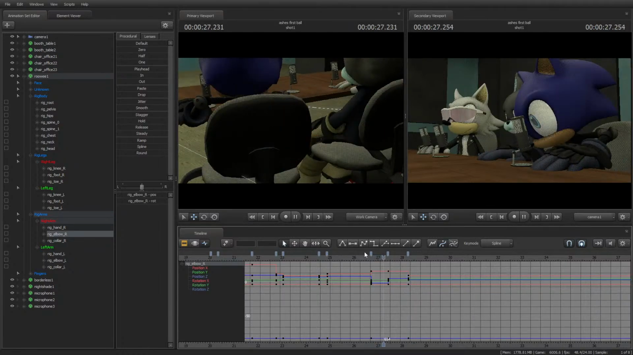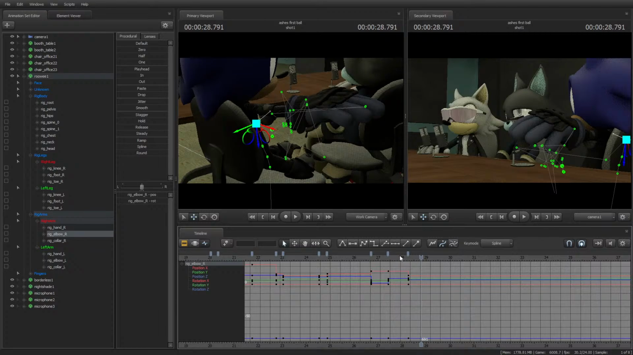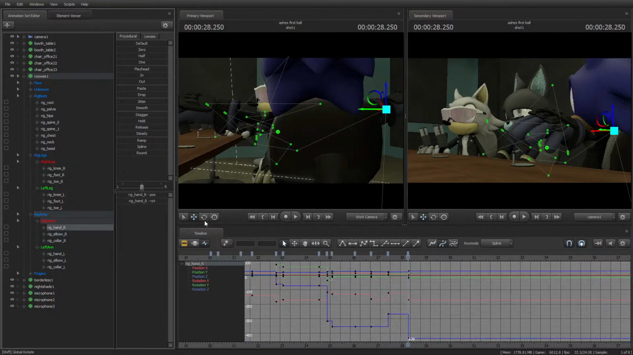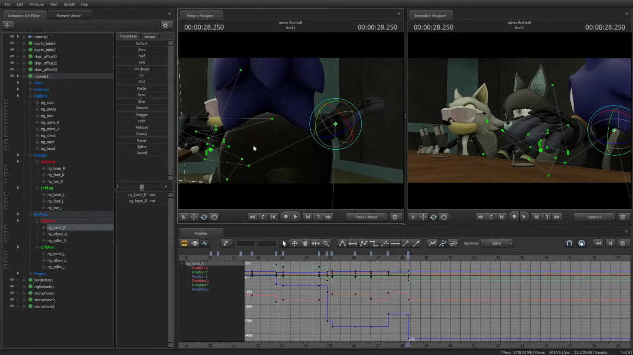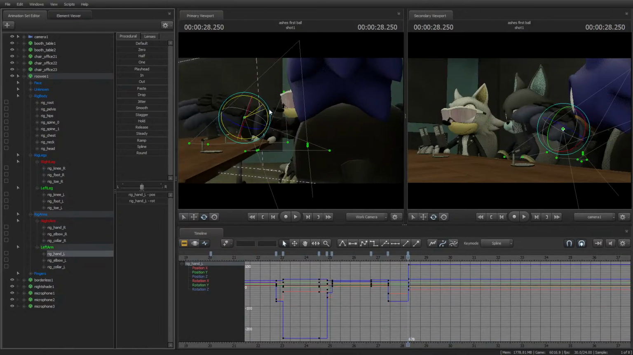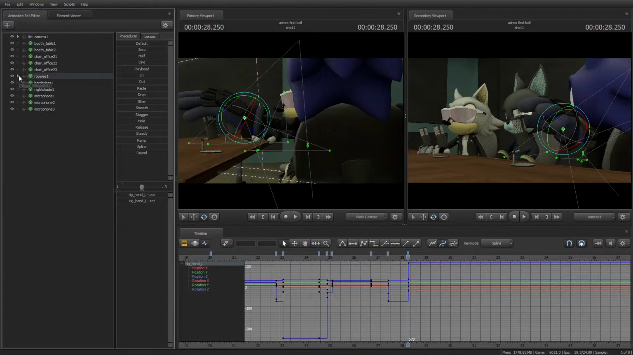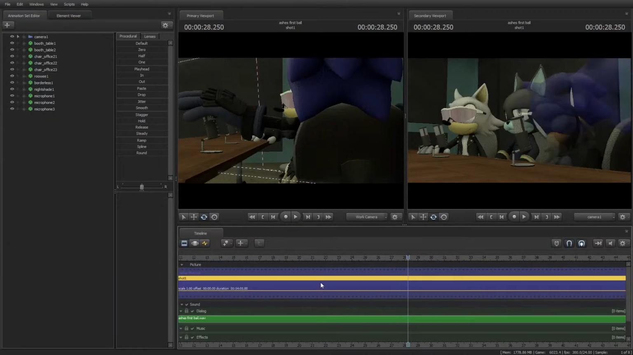Let's see. The castle's over! Alright, and let's get the hand up. This one up a bit higher, and the same with this one. Alright. It's pretty good. Now let's take a quick look at what we've done so far.